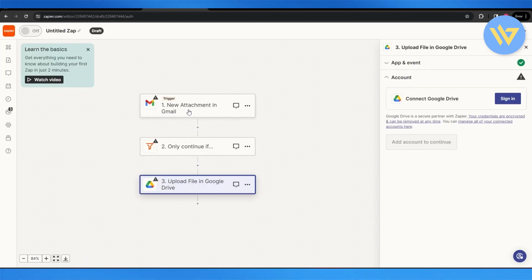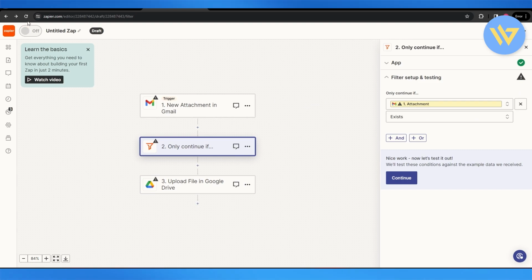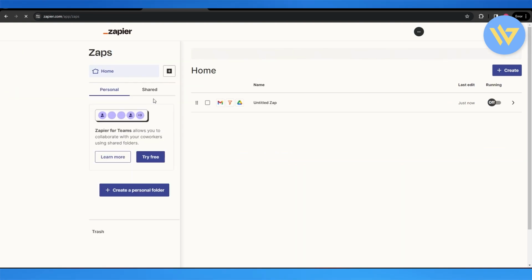For example, if we open it up, this is going to be triggered, right? As soon as you receive a new attachment within your Gmail, it is going to be automatically uploaded to your Google Drive and saved. So this is what is known as a small zap or a shortcut. So we can create our own custom shortcuts as well.